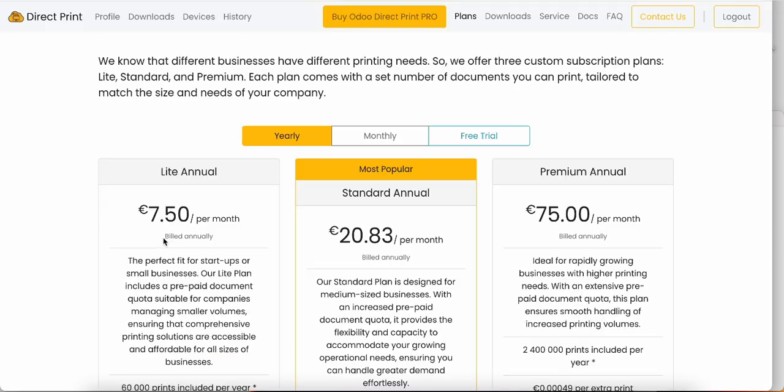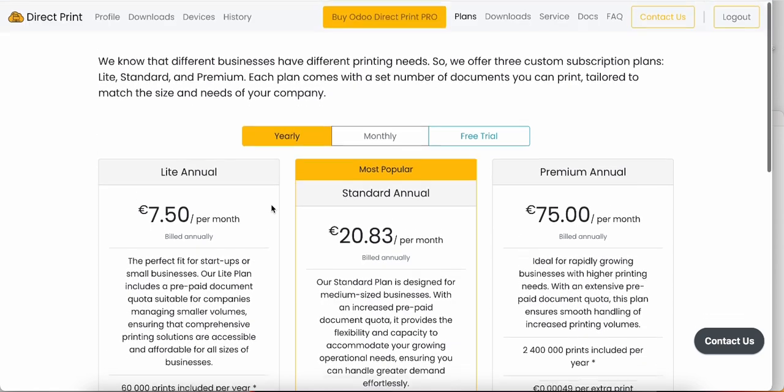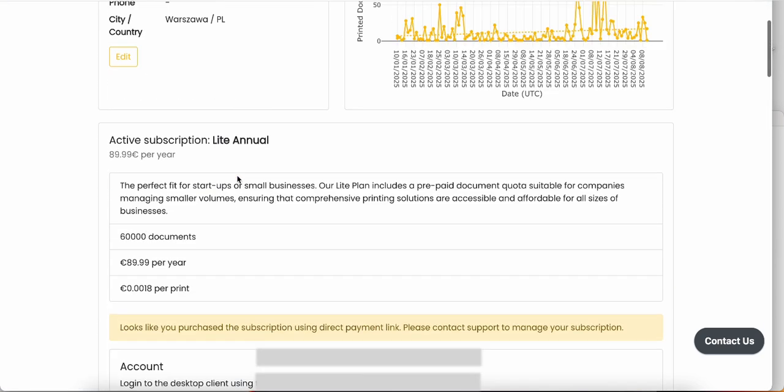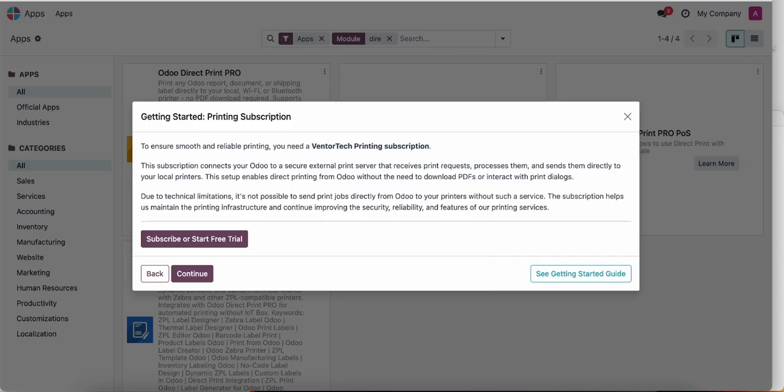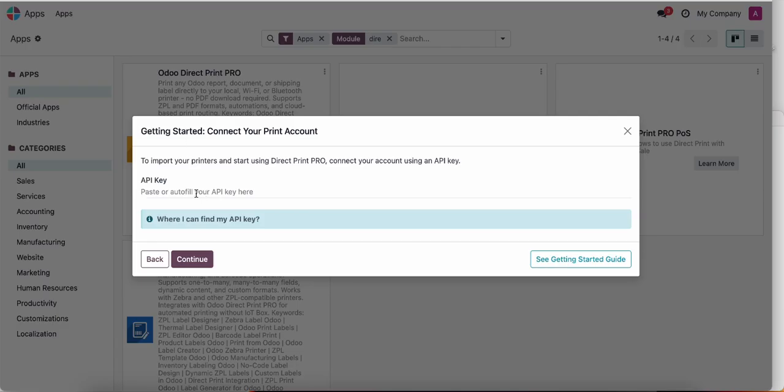It will redirect us to print.ventor.tech, where first of all we need to create our own account and log in. After that we need to purchase a plan. It can be yearly or monthly, and also depends on how many prints you're planning to print per year or per month. So you purchase the subscription, then you navigate into the profile, and you will be able to use the API key. So we are going to the next step. We are copying the value of the API key and moving to the next step.